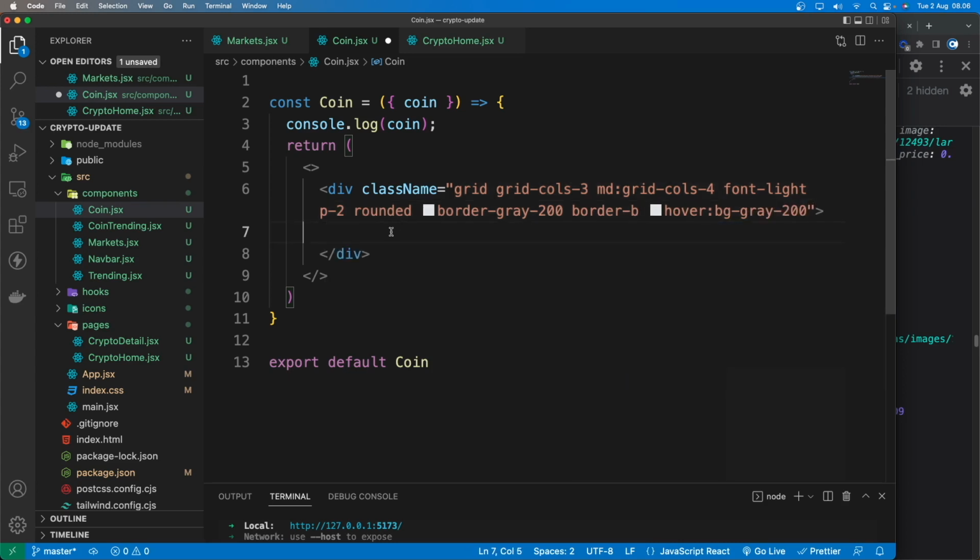Okay, so inside this div I'm going to put first the image and the name of the coin.